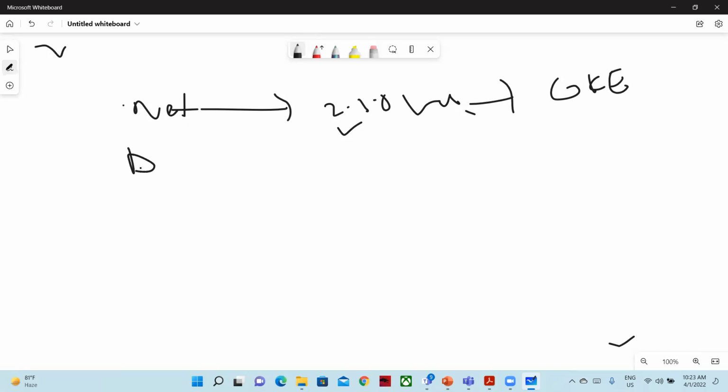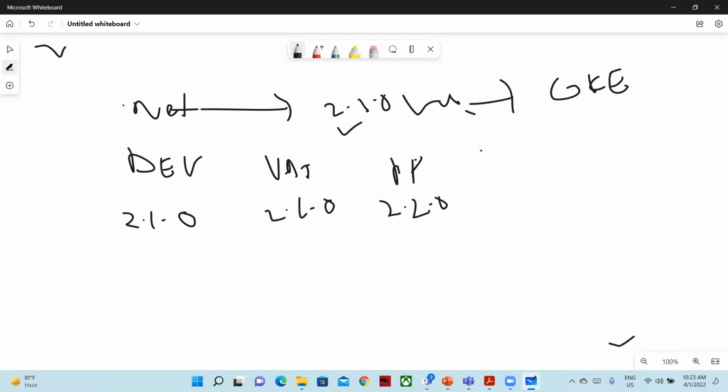Let's say in dev, my cloud engineer configured 2.1.0. In UAT, my engineer configured 2.1.0. In PP, my cloud engineer configured 2.2.0. And in production, this is manual work, my cloud engineer configured 1.1.0. Simply, maybe these are mistakes only, right? Meaning there is an inconsistency here.